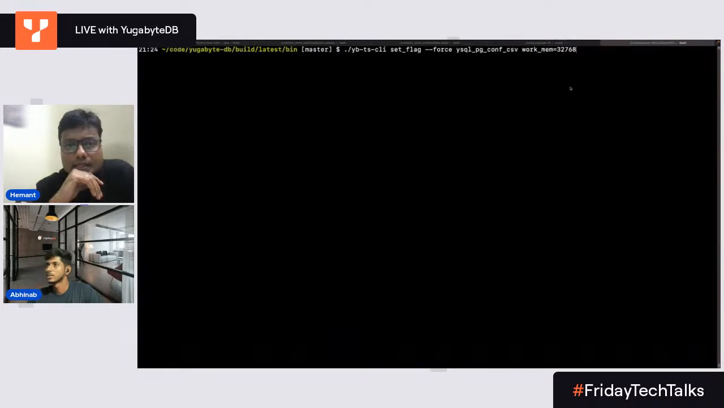So I'll just update the work memory of the cluster. For that, I'll be using the ybctl CLI tool. For updating PG GUC parameters, we have this gflag called ysql_pg_conf_csv. So I have passed the work memory here. I'll just be updating the work memory to, let's say, 32 megabytes.